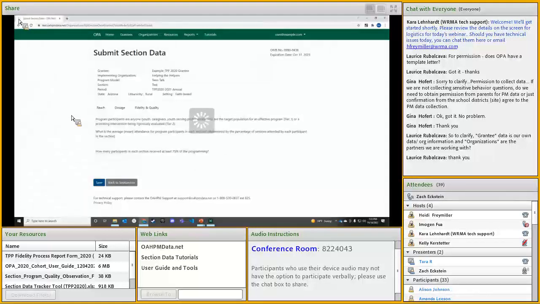Here's where we report our dosage. This is going to be the average attendance for your program participants in each class or section, and then how many of those participants received at least 75% of the programming for that section. I'm going to show you a tool after we're done walking through the website. It's an Excel spreadsheet that's an attendance list for each section that you run that will calculate these for you. You're welcome to use whatever tool you like, but you will need to report these calculated numbers at the end. So we do provide that tool if you would like to use it.